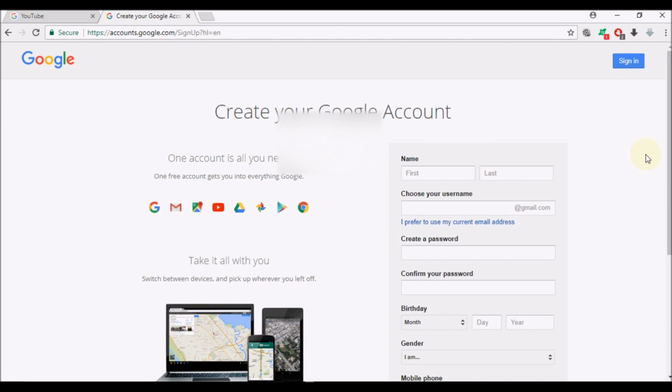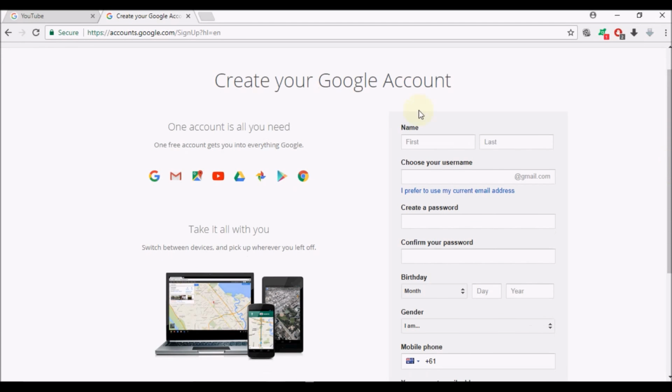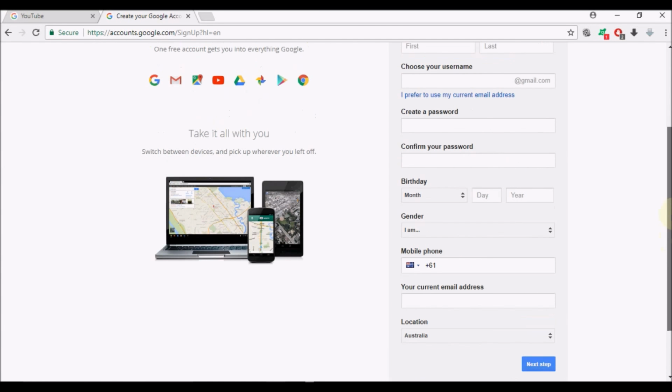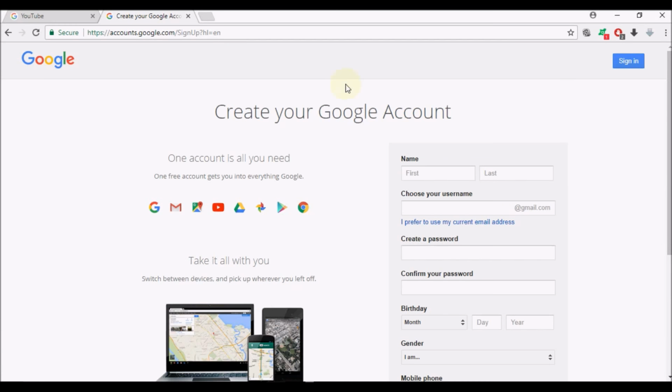If in case you don't have a Google account, it's very easy to sign up, right? Just Google how to create your Google account and navigate to this URL here, accounts.google.com, sign up, right? You'll come to this page here, create your Google account, and as you can see, one account is all you need. One free account gets you into everything Google. So you have Google, Gmail, you've got Google Maps, YouTube, Google Drive, and so on and so forth, right? So those are all the Google products that you can use once you sign up to or create your Google account.